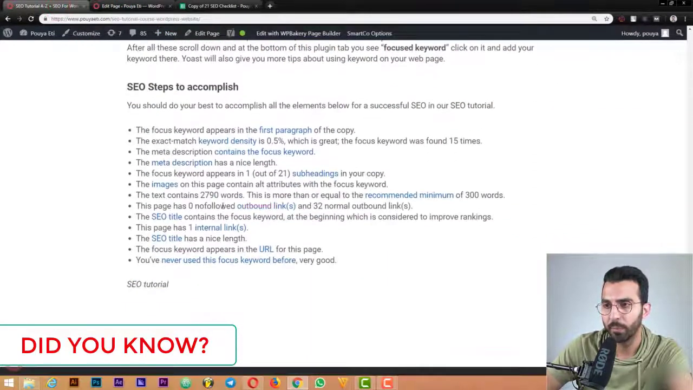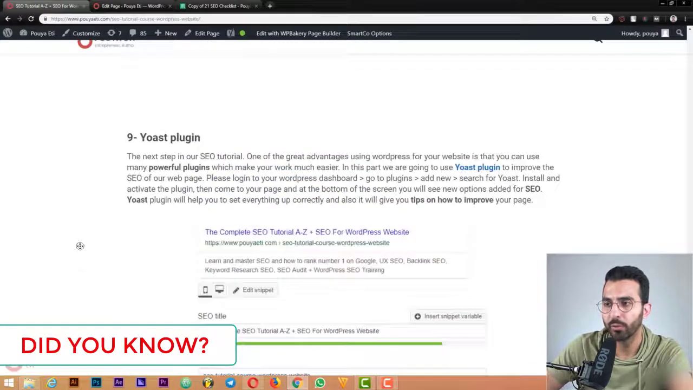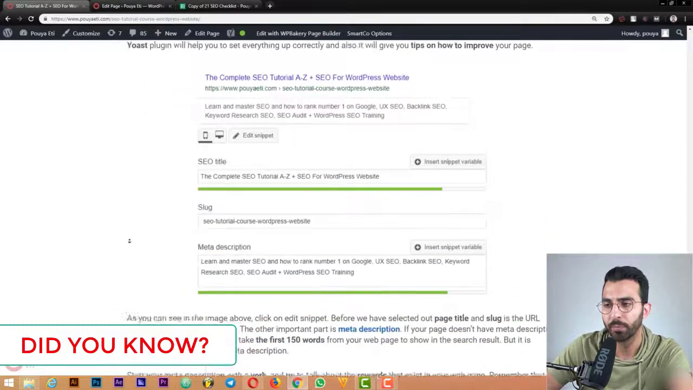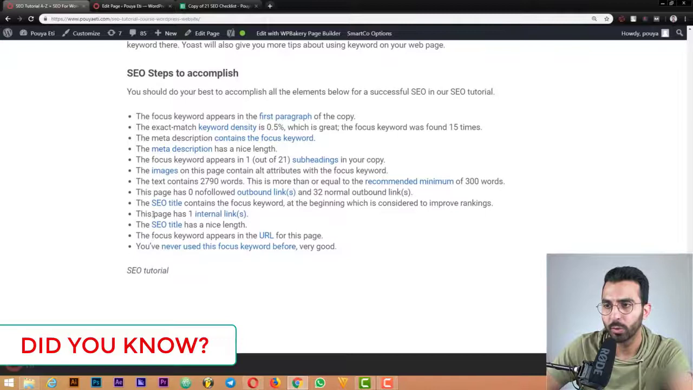Let's come down here. We skip this one. The SEO title contains the focus keyword, which we talked about before. Here is our SEO title, which includes the focus keyword SEO tutorial. So we are good to go. Let's go for the next one, not the next one after that. The SEO title has a nice length. Now the length is important. Before I told you you shouldn't use more than 70 characters, and that was about the length.